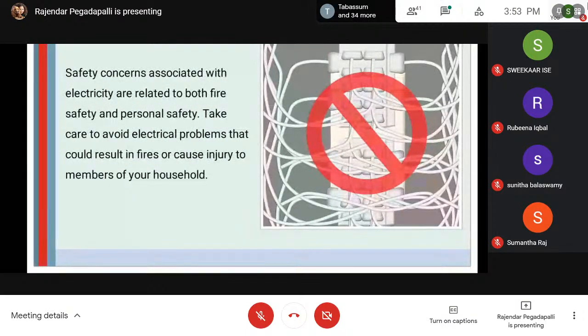Whenever a short circuit occurs or something burns out, it will automatically damage property and cause fires. It also affects personal safety, so it affects the person as well. It is related to both dangers. The problems could result in fires causing injury to members of your household, as well as damage to household objects.